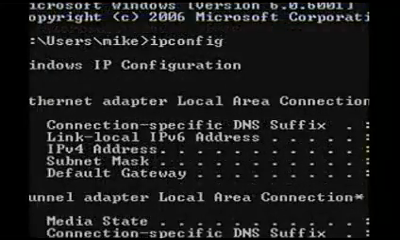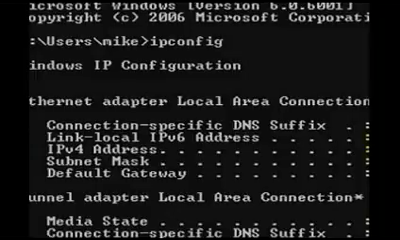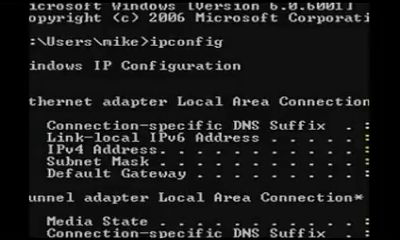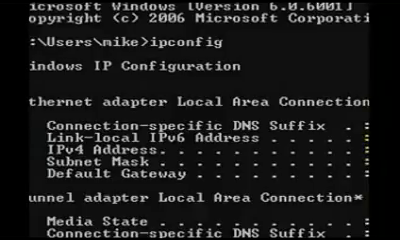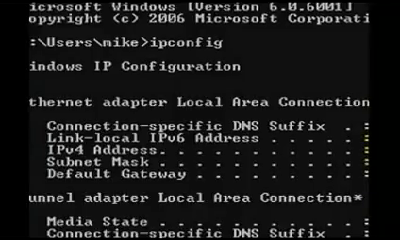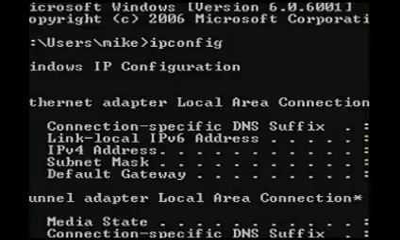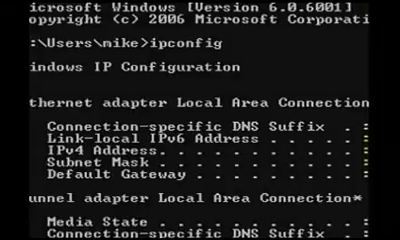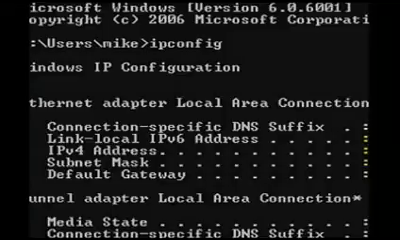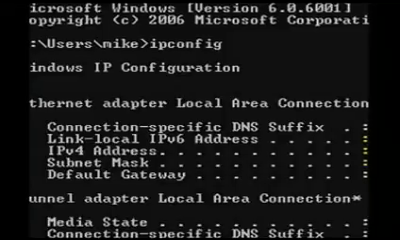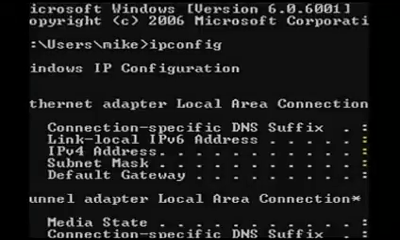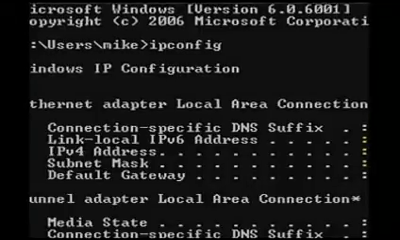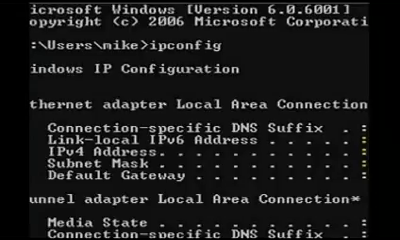Under Ethernet Adapter Local Area Connection, you will see two numbers of interest. The first is called Default Gateway, which, like myself, may be 192.168.1.1. The second number of interest is called the IPv4 address. In my case, my local IP address is 192.168.1.11. Yours is likely to look similar to the gateway address. Record both of these numbers.